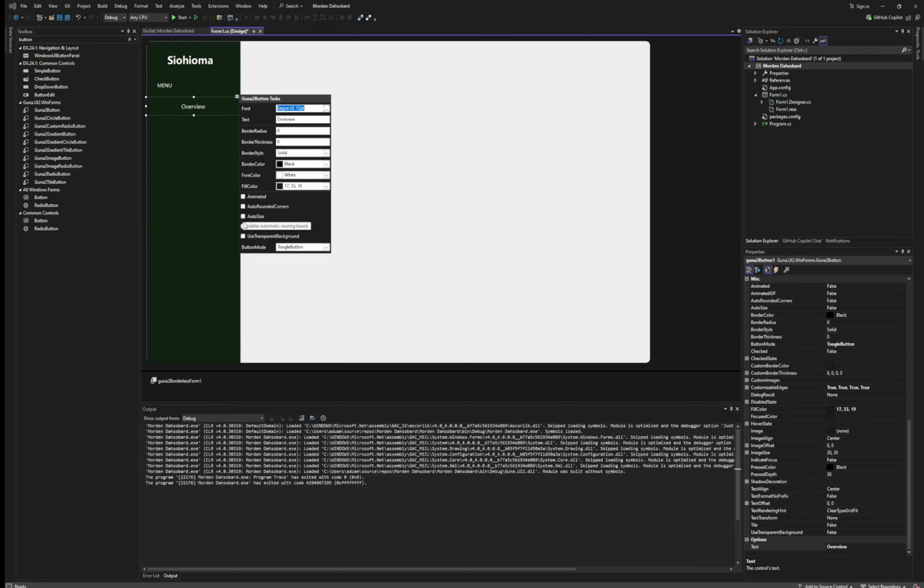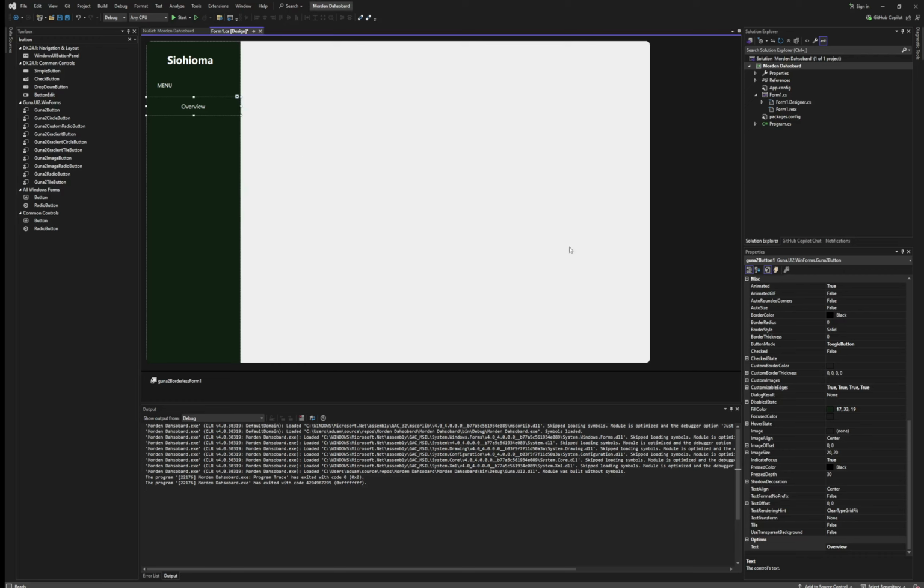This is auto size, indicate focus. So we're just going to indicate focus, and also auto round corners. We're just going to set the round corners or not. Let's just leave it like that. So animated, that is probably fine. So let's see how we're going to do this.